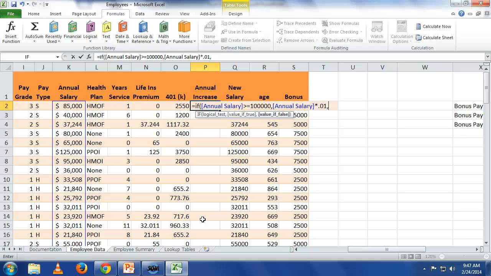Annual salary, oops, I need to put my if statement, if, open parenthesis, annual. Why isn't it recognizing that? I don't want to type it all, though. I don't know why it didn't recognize it, though.